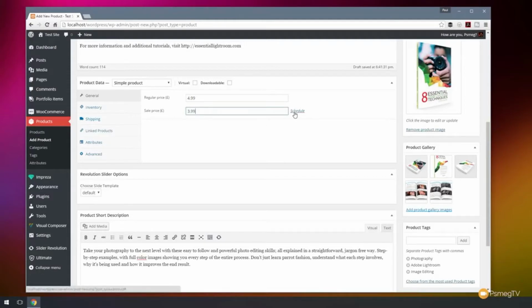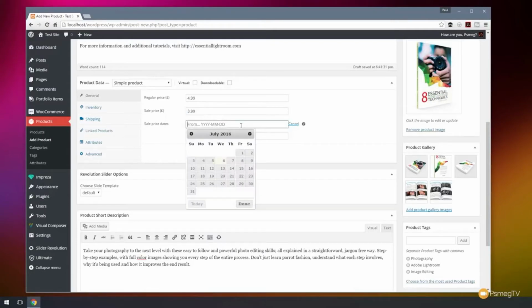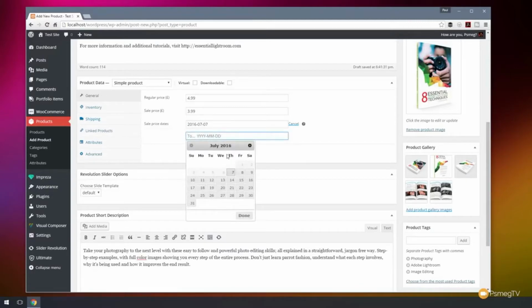We can schedule that if we want to. So if we wanted that to run from a certain date to a certain date, we can do that. So we can say, well, let's run that from tomorrow, and we'll run it for a week. So we'll run that through until Friday the 15th. So that now will come into effect tomorrow and run until the 15th of this month, which is quite cool.